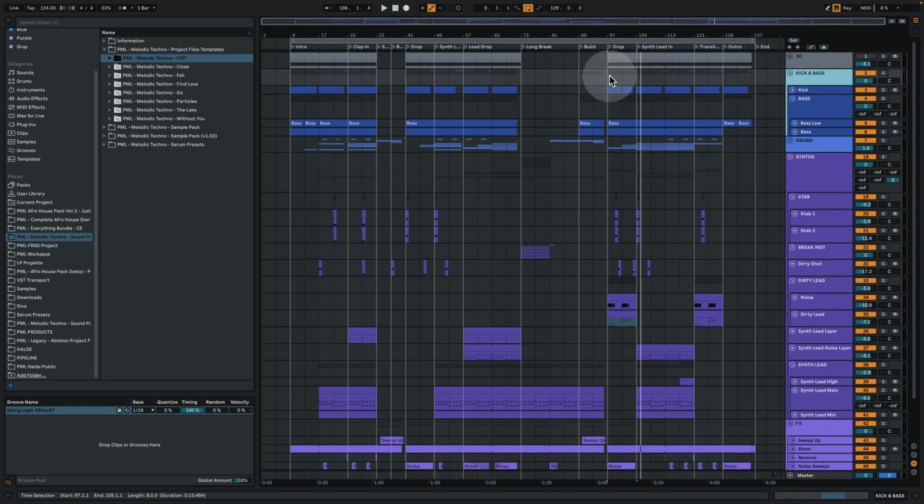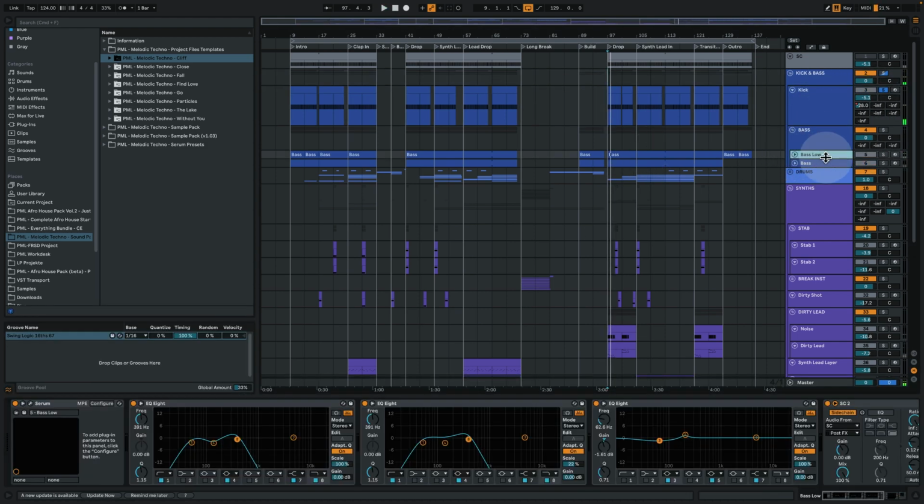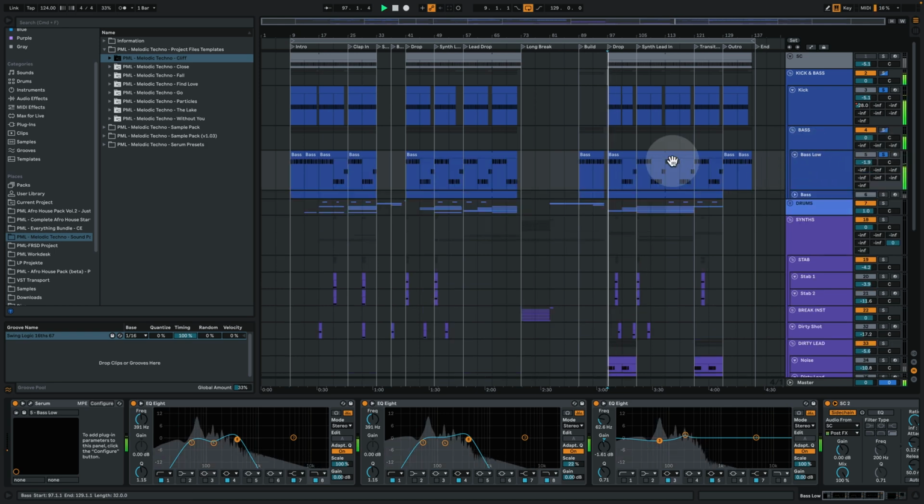So let's take a look at kick and bass in this group. We have a short and snappy kick sound. And then the low bass below that.